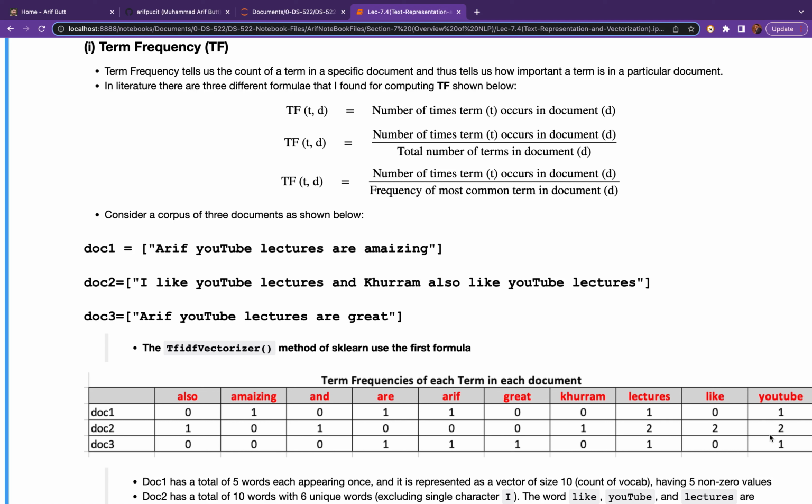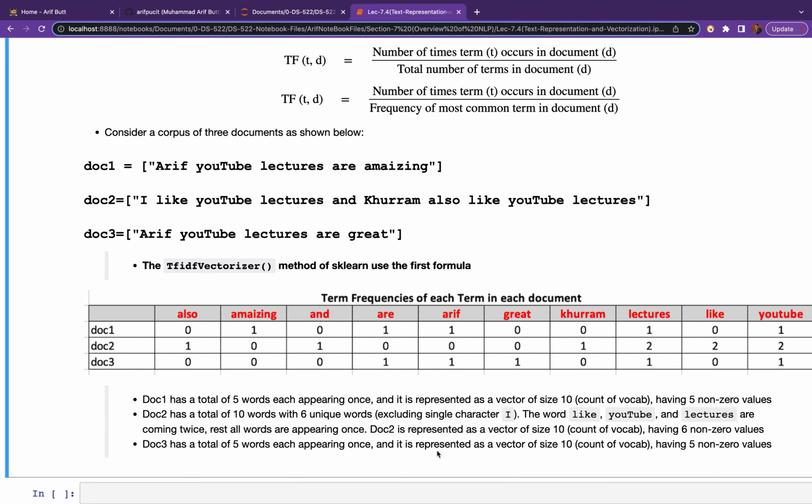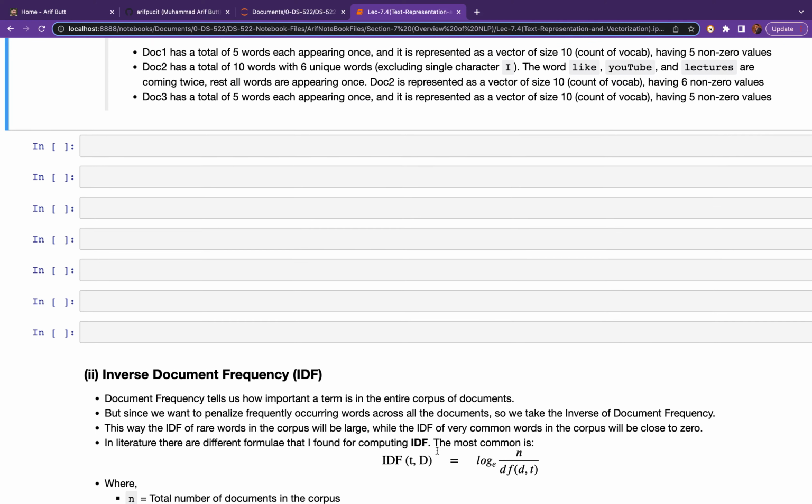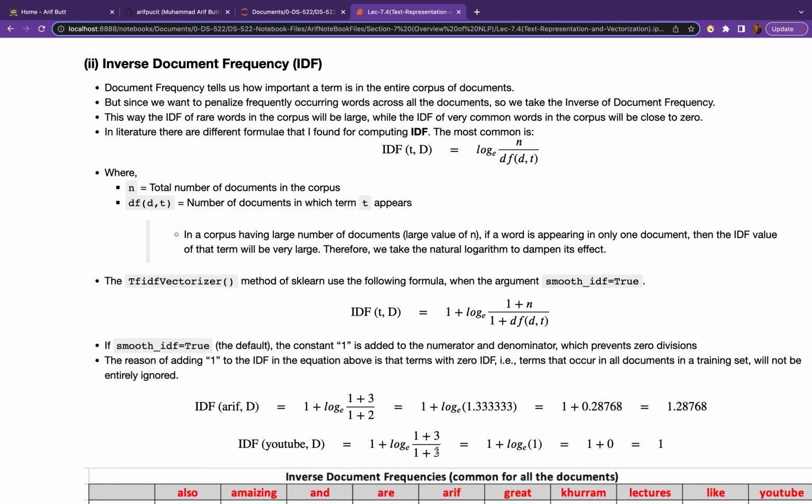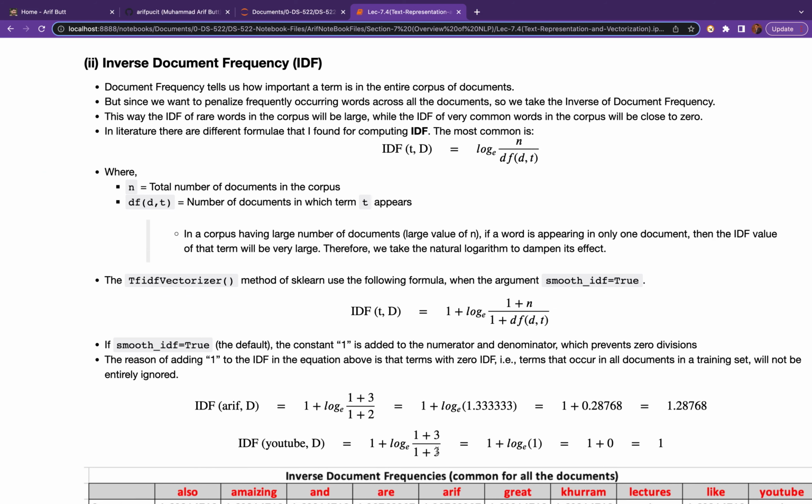Well, the size of the corpus vocabulary is 10, so each document is represented by a vector of size 10. And of course, this we have seen before as well. Great. So let's move ahead and talk about inverse document frequency.